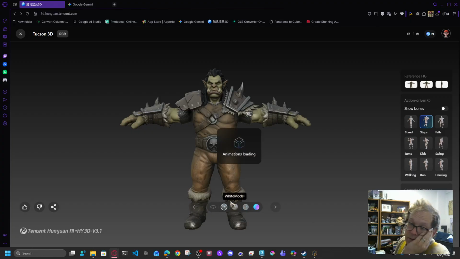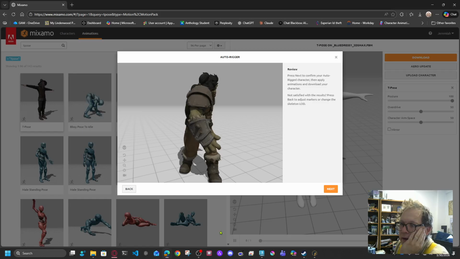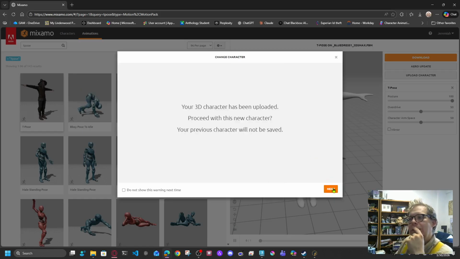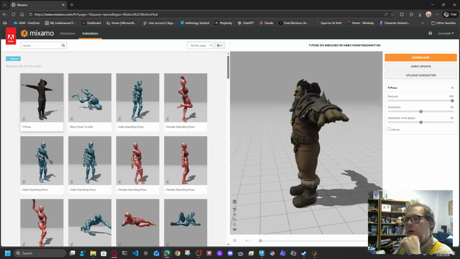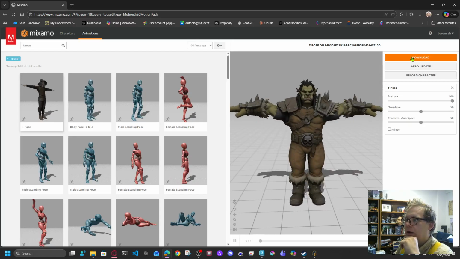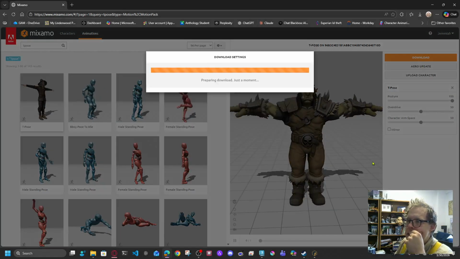And I don't have any scripts to convert this over to something we can use inside of Max, so we're kind of limited there. If we wanted to keep this guy, we could just hit next, and we have our character kind of rigged, and we could have downloaded it and then modified it. So maybe we download. Great. Download.